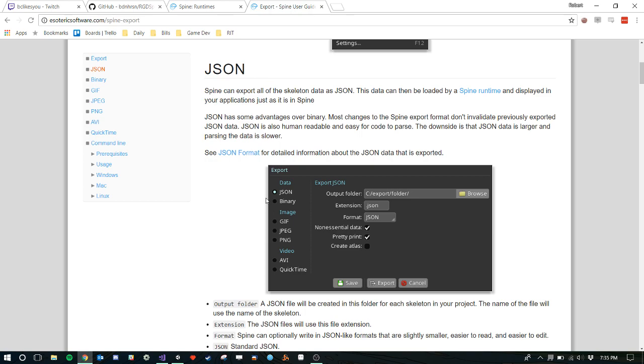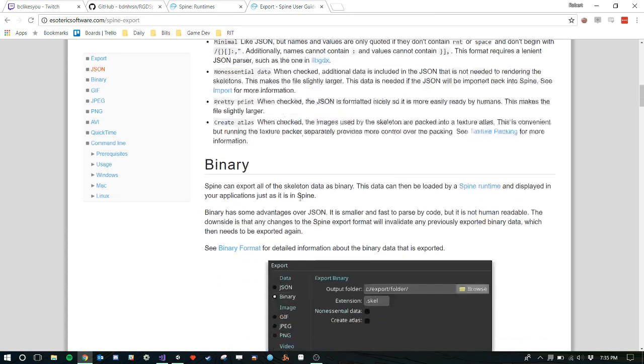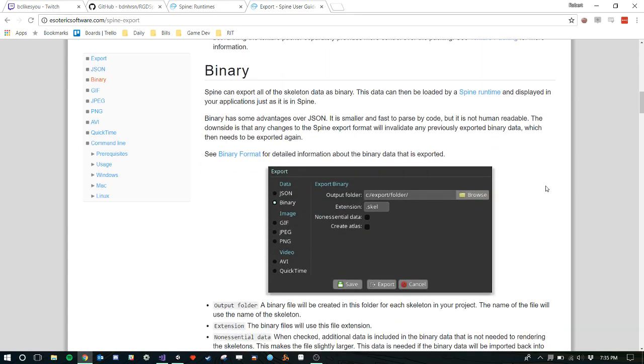Another option here is you can export the data as binary, which is super nice because instead of a JSON, it's going to export a .skel. And it's going to be roughly about a quarter of the size of the JSON file. So if you really are looking at your performance or your optimization, if you're trying to shave off some bytes there, you can definitely export as binary, and it's going to cut down the size of that file basically by 3/4 on average is what I usually see.